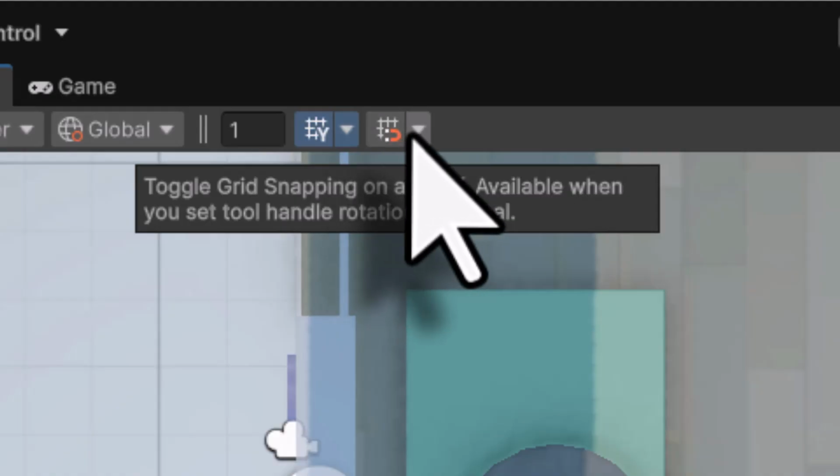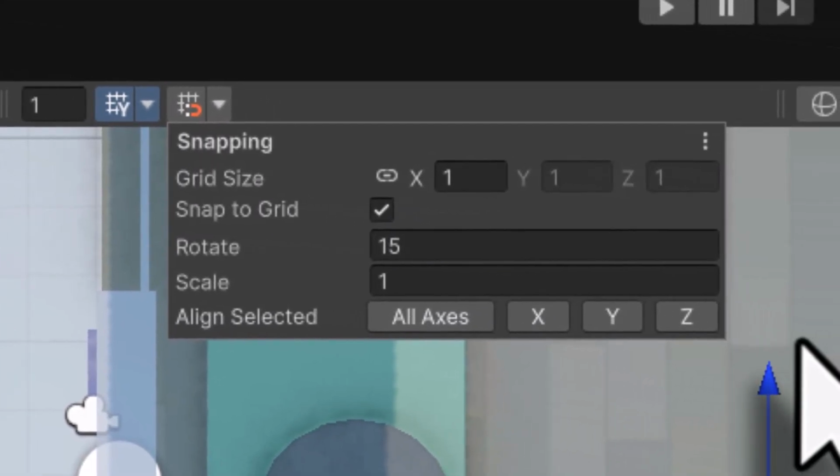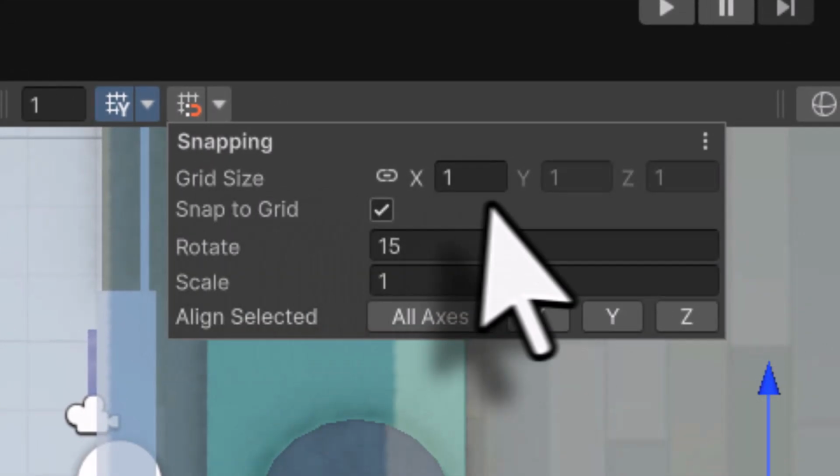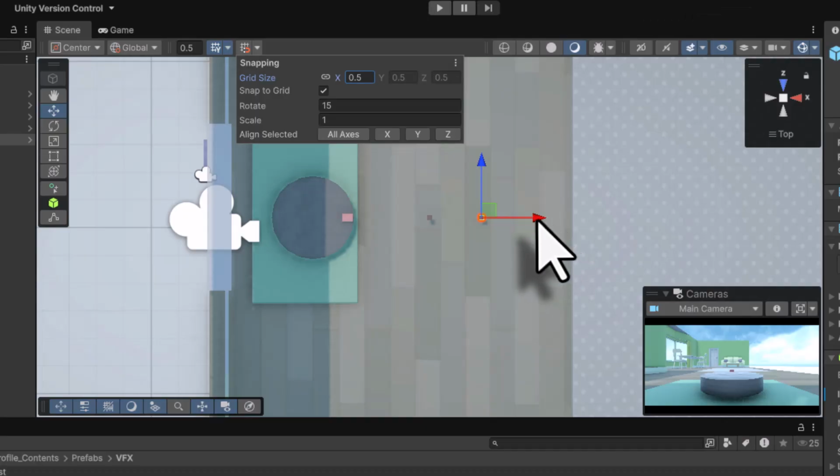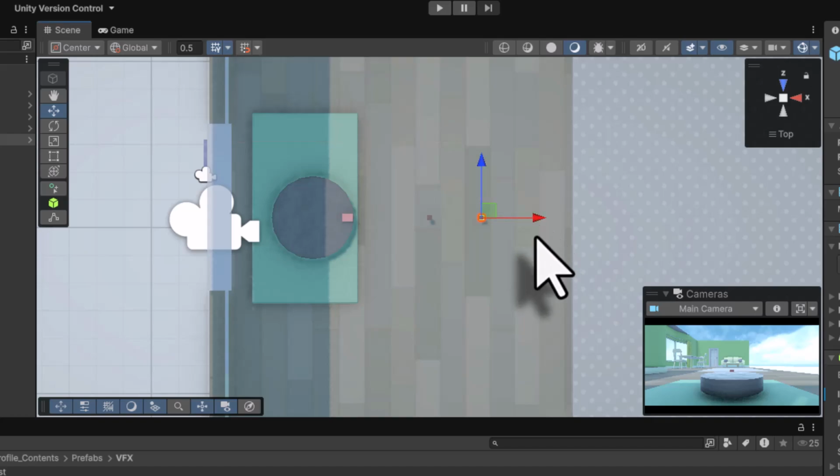I will come here on the right side. You have the snapping icon, and if I open this, you can see now the grid size is set to 1. I am going to set this grid size to 0.5. If I come here, select it along the x-axis, press Ctrl and drag it, it moves by half unit.